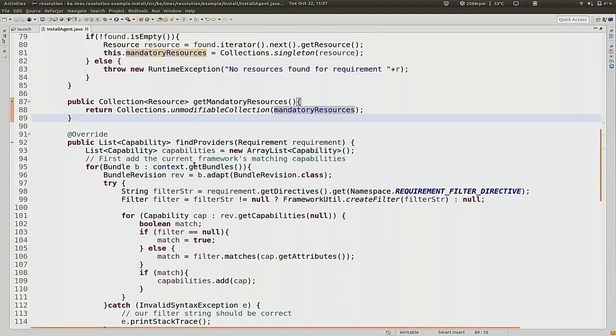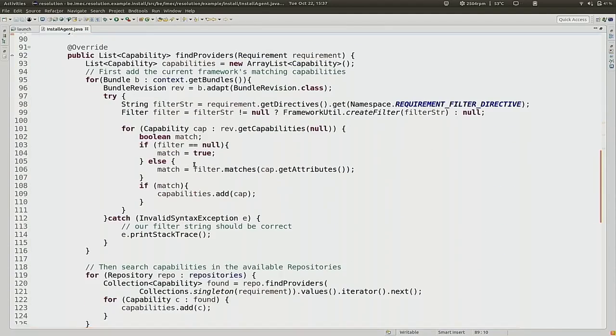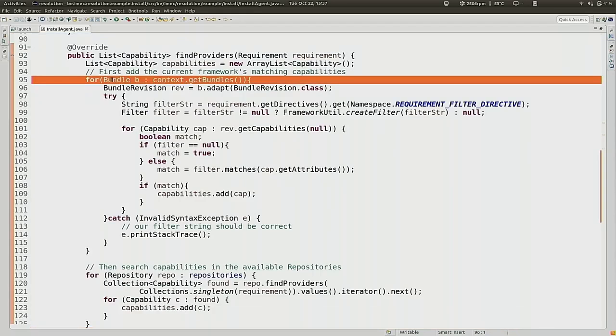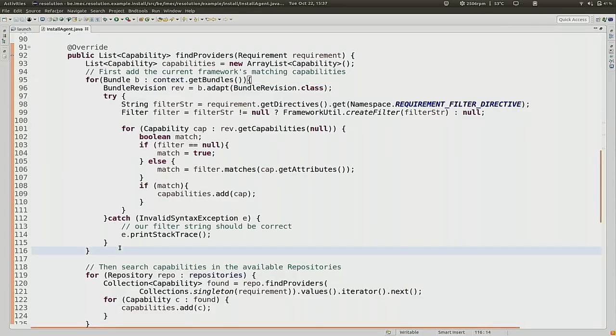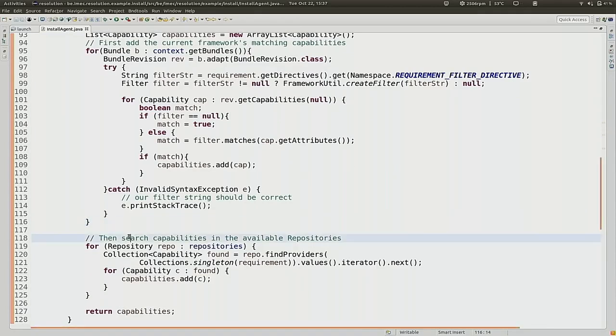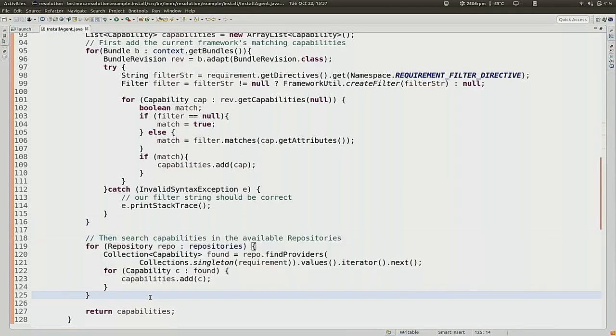And then to find providers, I do two things. First, I add all the capabilities from any bundle that's already in the framework. So here I just run through all the bundles in my framework and I add all their capabilities there, because if they're already in the framework, there's no need to install another bundle. And then I also search for capabilities that are available in any of my repositories that I have at runtime.